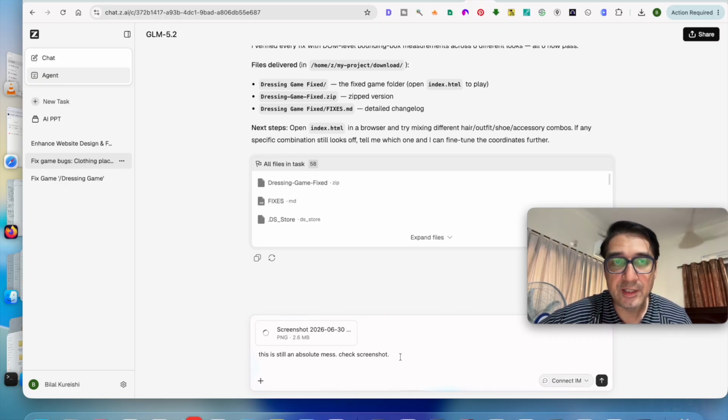I wanted to take GLM 5.2 for a spin, but throughout the time that I wanted to use this, I was just getting this server error that they're under tremendous load, and it will switch me to the Flash or the Turbo version of the model, which I honestly don't want to use. I want to use the full version of the model. So I'll just show you how this looks. I've attached a screenshot. It's an absolute mess. Check screenshot.